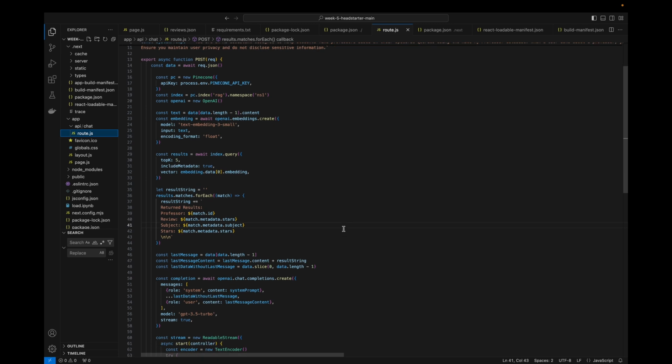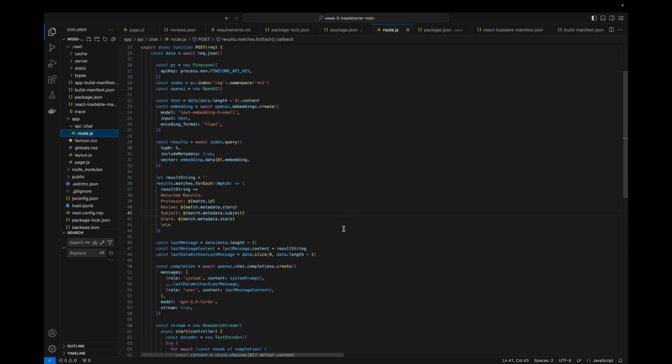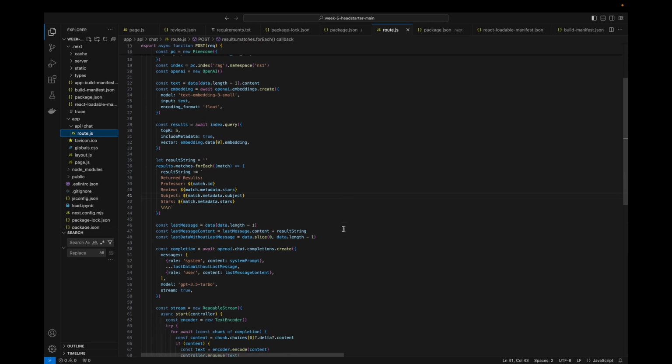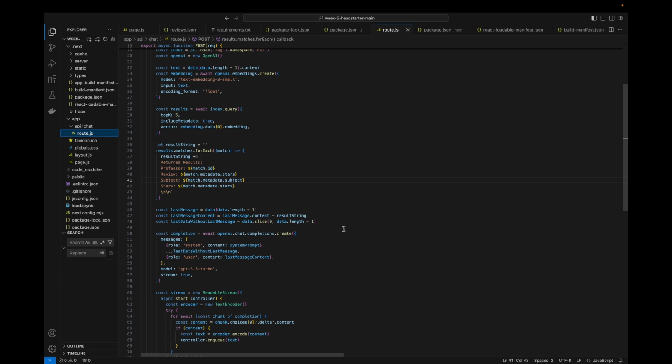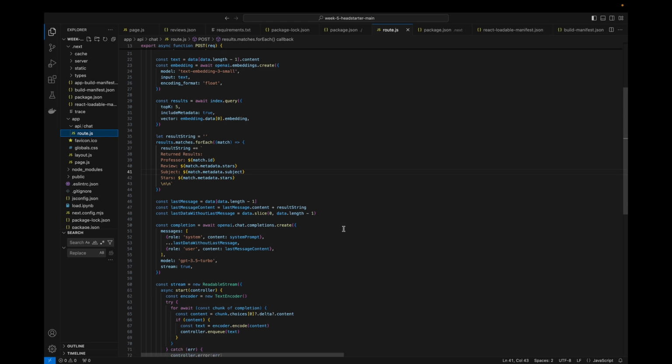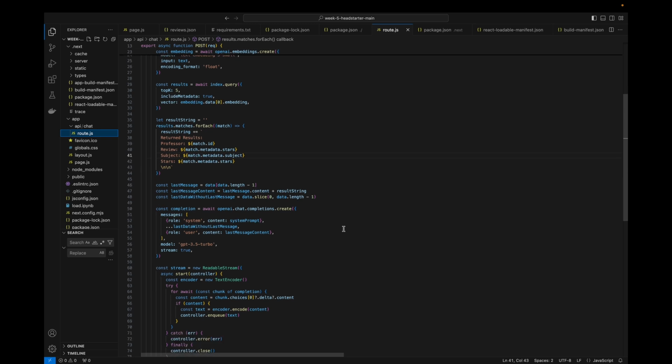Now we will see how the index.query and the results processing works. We query Pinecone with the embedding to get the top matching professors. These results are then formatted and appended to the user's message. This combined content is sent to OpenAI's chat completion API to generate a final response.